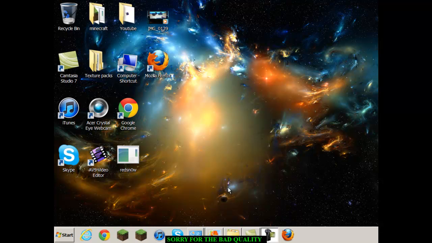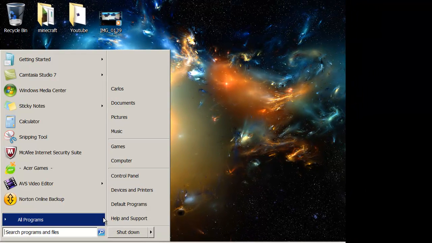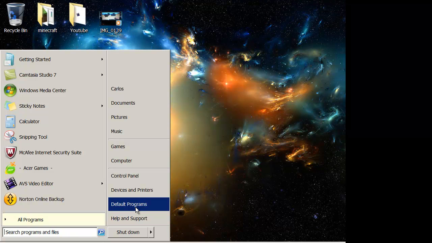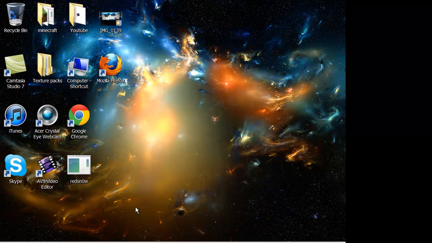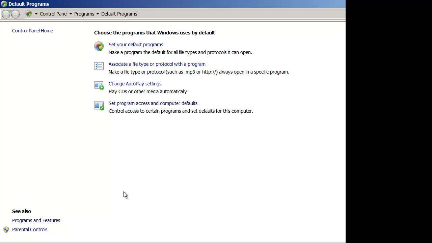So in order to do that, we're going to go to Start, Default Programs, and then we will be taken to the Control Panel, Programs, and Default Programs. And on the bottom left-hand corner, there is going to be Programs and Features. We are going to want to click on that one.